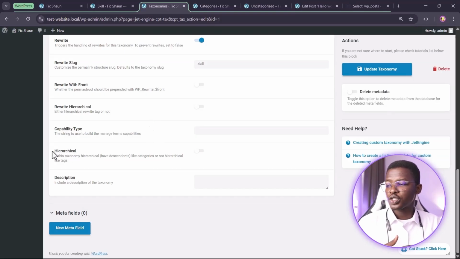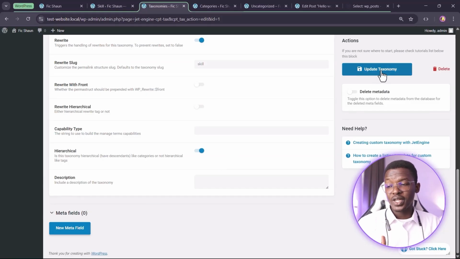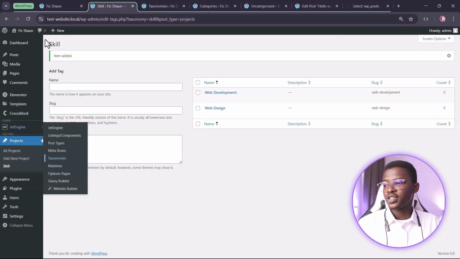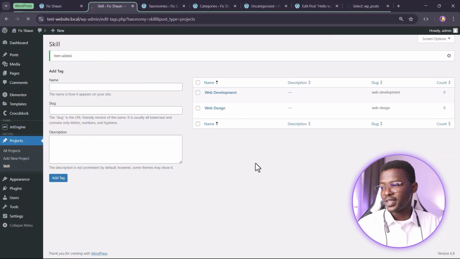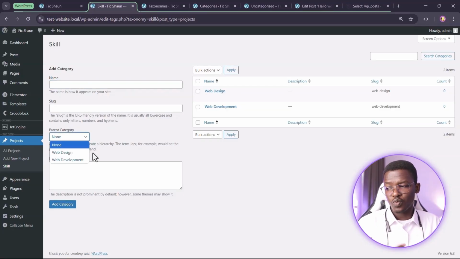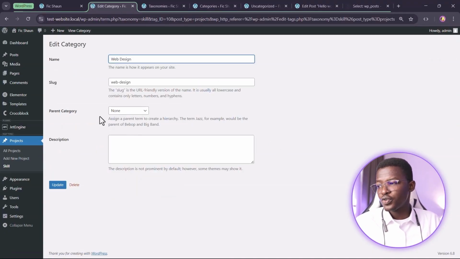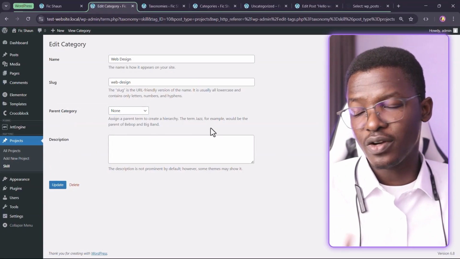So for now, we want to come here to where we have hierarchical and just toggle that on. If we toggle on hierarchical and we update that taxonomy, we can come back to skill. We can refresh this. And what do we see here? We see that now we have the ability to select a parent skill. So once we add a new category now, we can very easily select a parent category, or we can even edit any current category and select a parent inside of them, right?